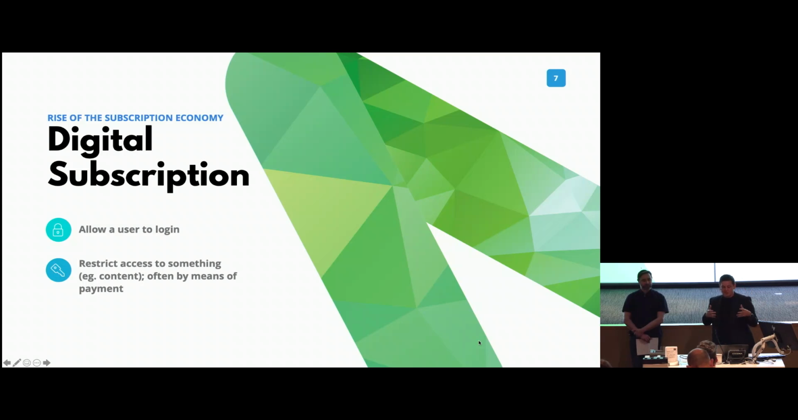Narrowing the definition down a little bit more, digital subscription has two main pieces that I'm using as a foundation today. The ability to log in somewhere and the ability to restrict something, usually by means of a payment. So I can log into where I subscribe and I can access something if I pay for something. That's a digital subscription in a nutshell.